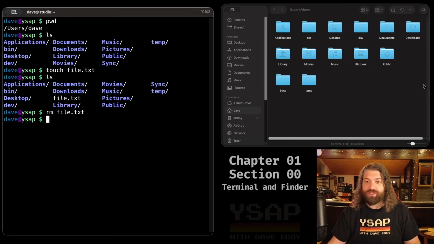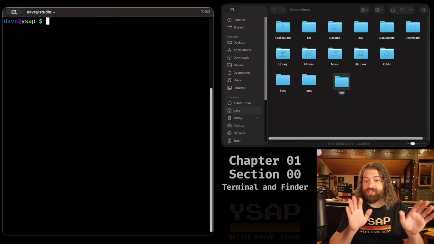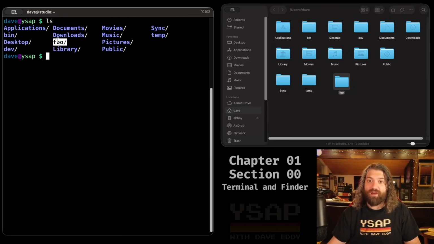And of course, this works both ways. I could go here, hit new folder and call this, let's call this foo. And I did all that through the graphical user interface. When I go here, I'm going to clear the screen with the clear command. All it does is just clear what was visible there. And I'm going to run ls. And you can see that we now have a foo directory here.